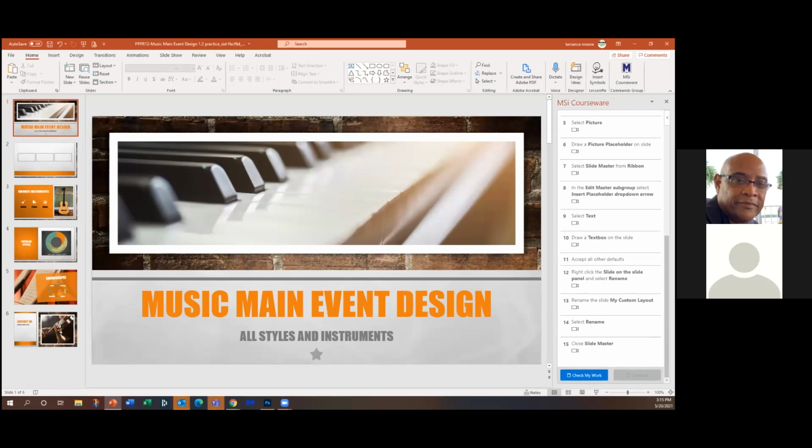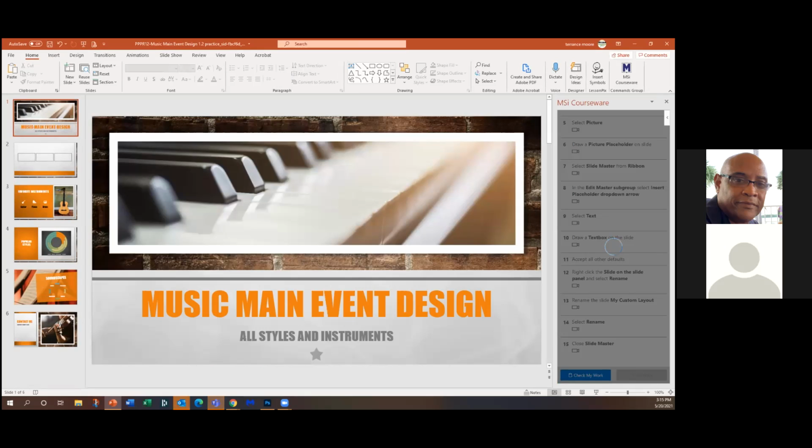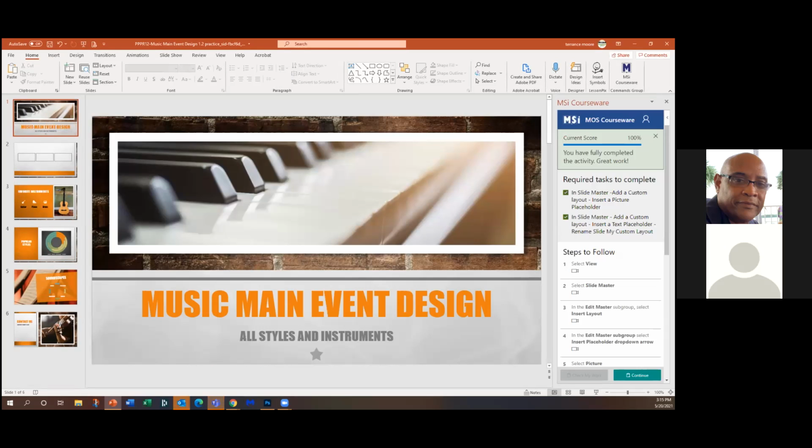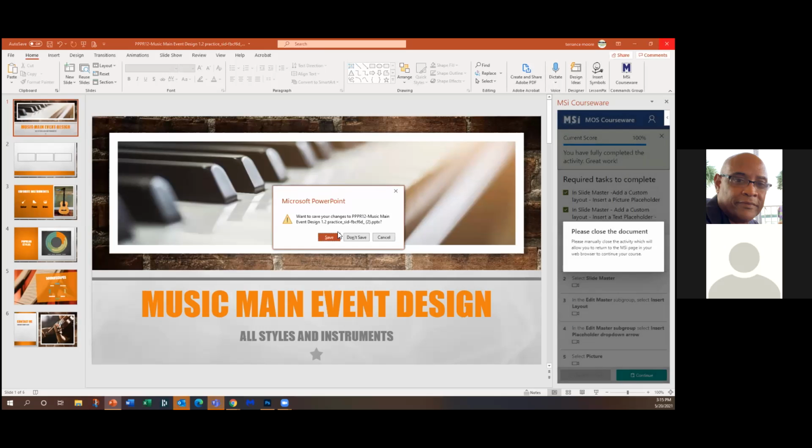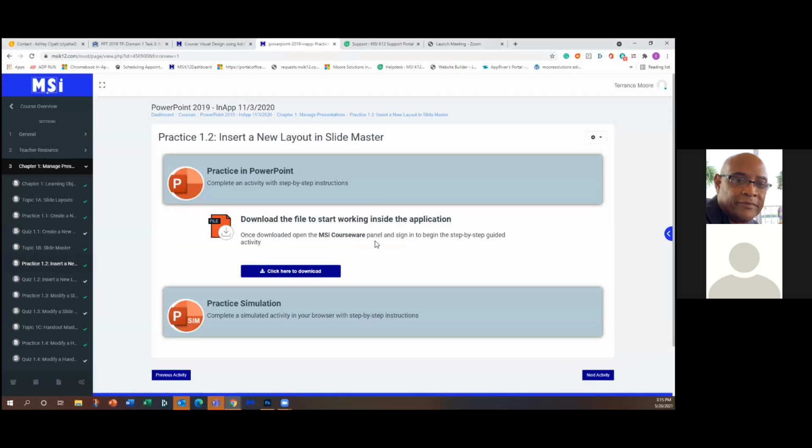Now I have to check my work. So I click the check my work icon, and it's actually going to look at the document, see all of the actions I did, and make sure everything was done correctly. Look at that, 100%. I click continue, I close it, and when I close the application, no need to save it, takes me right back to the learning management system.